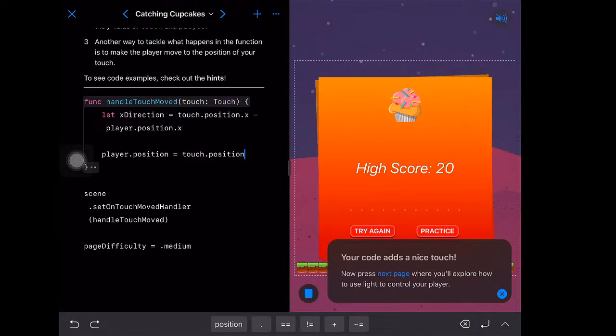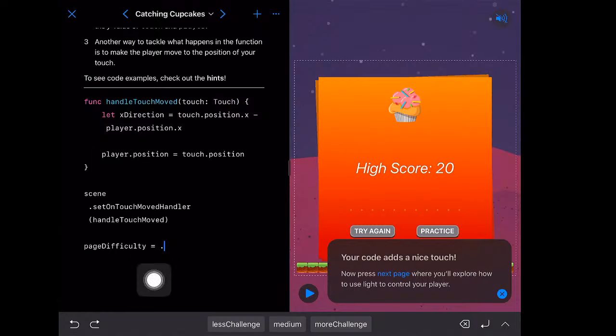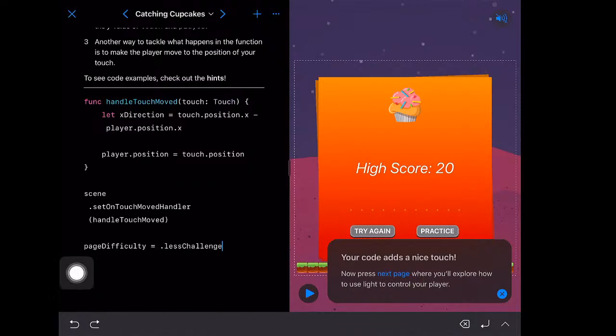All right, so the next page, we're going to play around with light control a bit. Or actually, before we do that, let's stick on this page for a second. What I want to do is try, let's see what we can do in terms of difficulty. So I just deleted all that medium code before the period, and I left the period. And we can see that we have a couple options here. We have less challenge, medium, or more challenge. Well, let's try out less challenge first. We'll hit run.